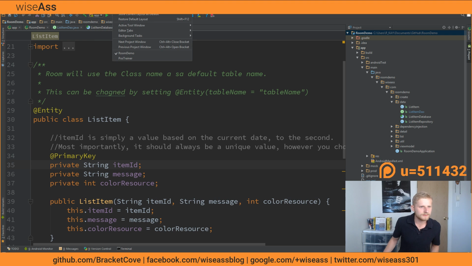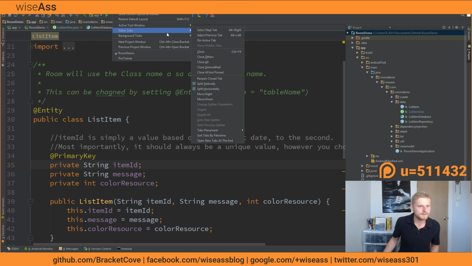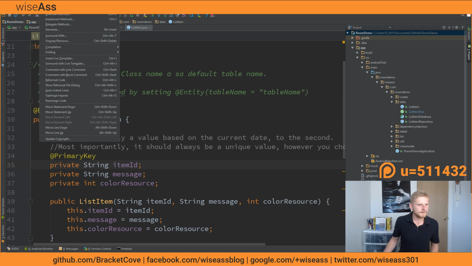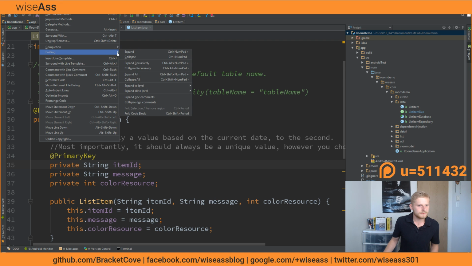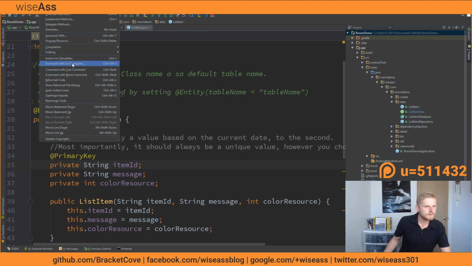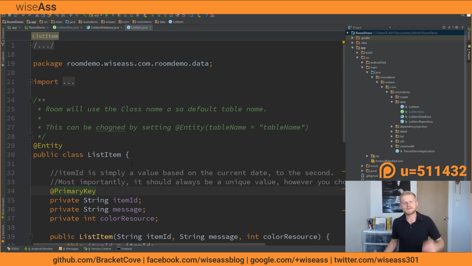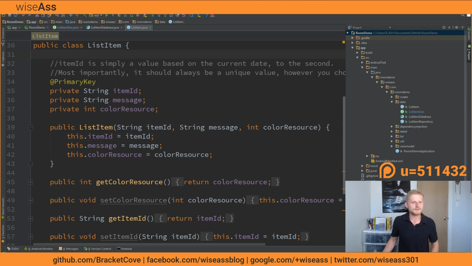Let me see if I can turn word wrap on here. Code, where is it? Completion. I can't remember where word wrap is. Oh, bloody hell. Whatever. Anyway, if someone in the chat knows where soft word wrap is in the options menu of Android Studio, please do let me know.